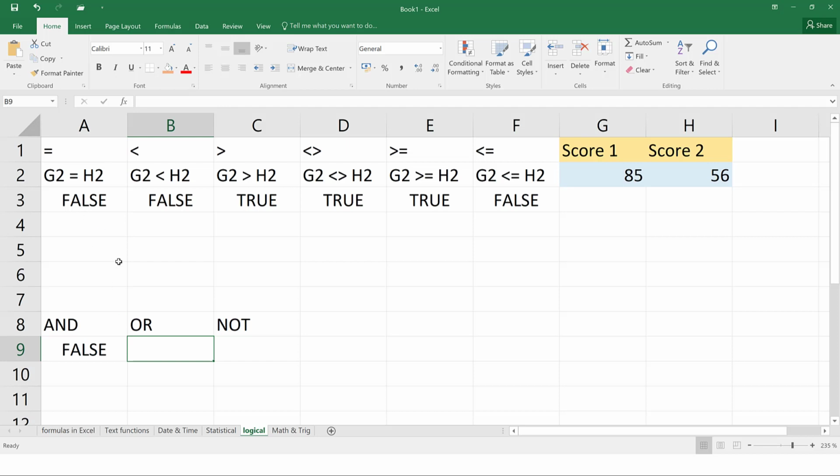So if we pass equal to OR, then pass this comma this, it is going to tell us that this is false because both were false. But if at least one of them is true, so let's change B3 to C3, then it's going to tell us that it is true. Okay, so OR is asking false or true.